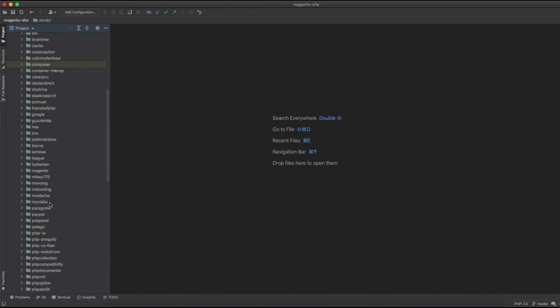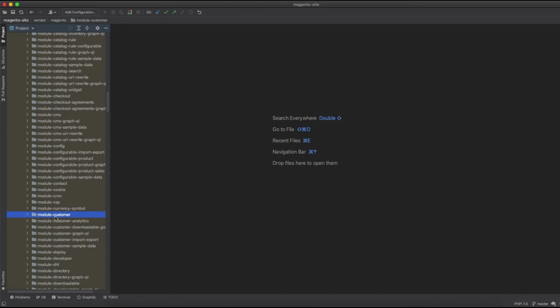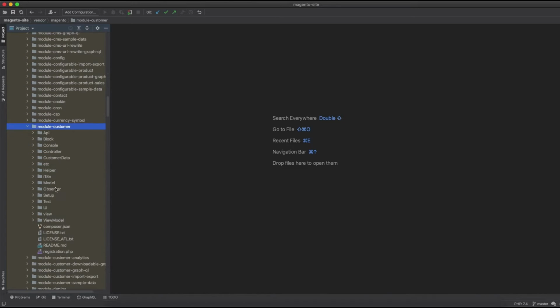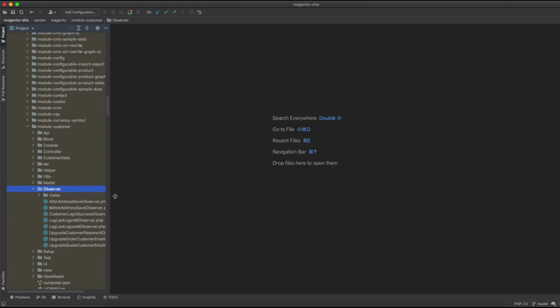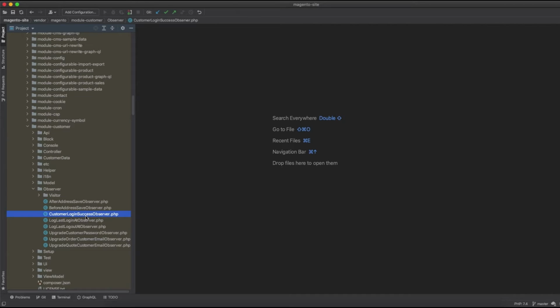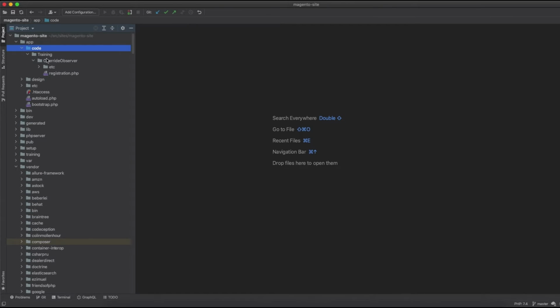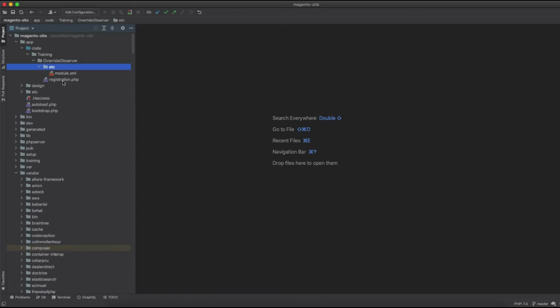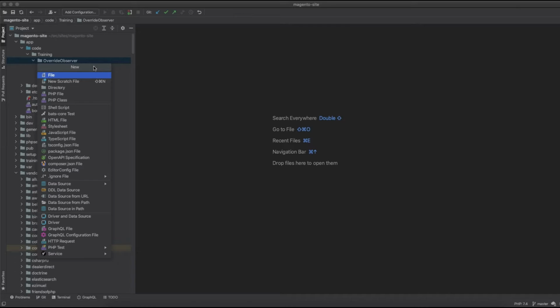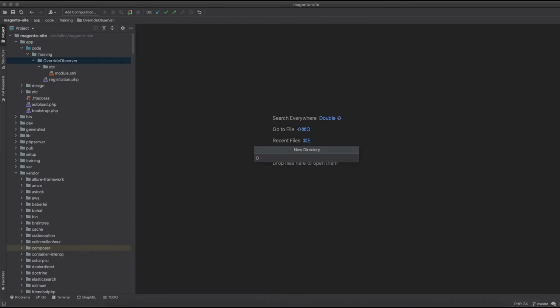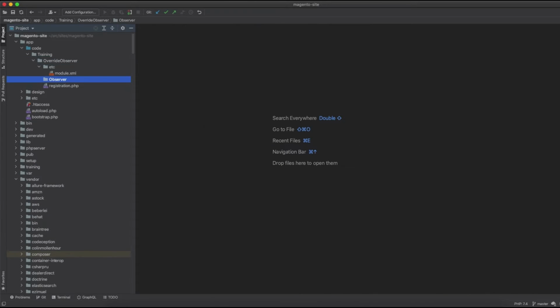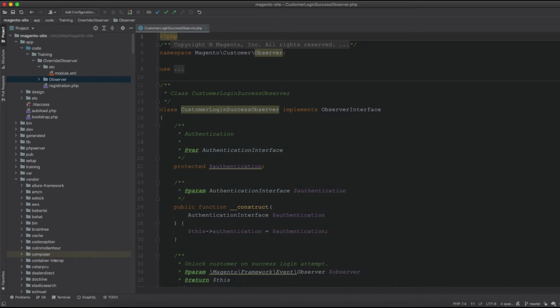So if I go to vendor/Magento and then to the customer module, inside the customer module I will go to the Observer directory and find a simple observer to demonstrate with, login success. So, the customer login success observer. I will just copy this observer and then go to my module. I've just created a module with just the module.xml and registration file. So I will copy and paste this observer into this module. I will create an Observer directory here and paste the observer from Magento core.